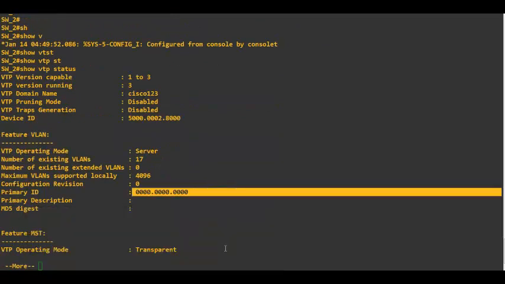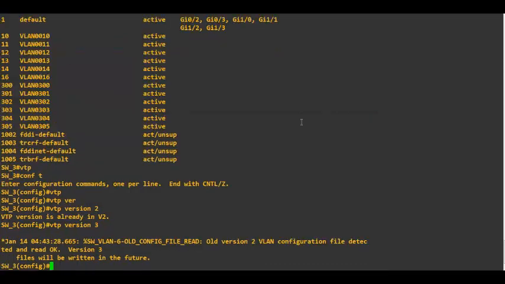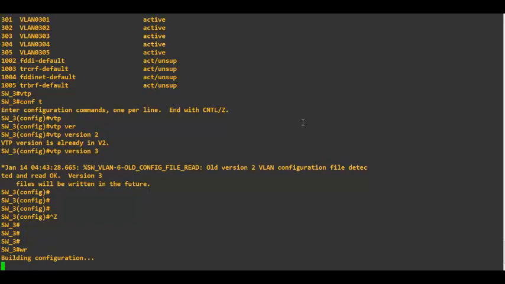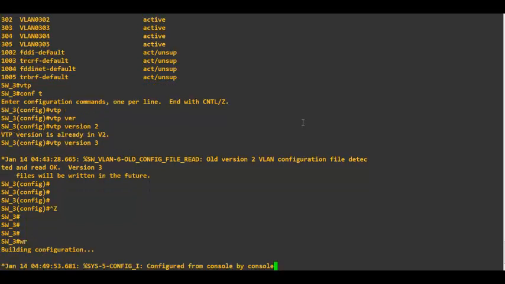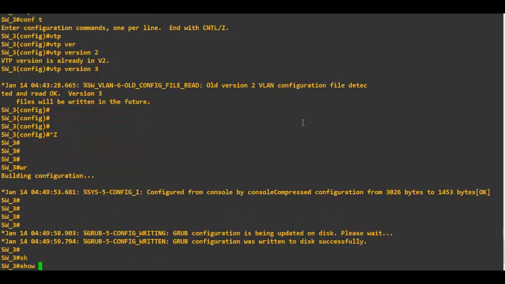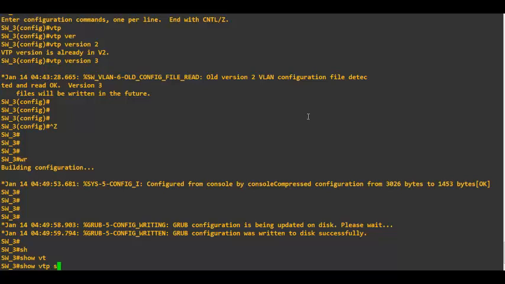Only a primary server will allow you to create, not a simple server. In version 2, any server will allow you to create VLANs. But for security reasons now, they say don't worry about the client, no need to go to the client, but you need a primary server. You see, show VTP status.